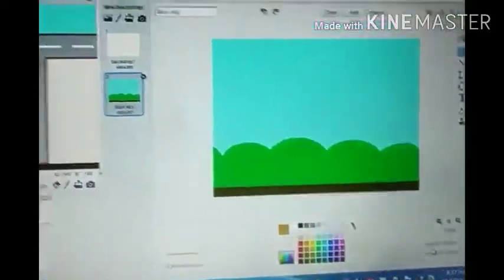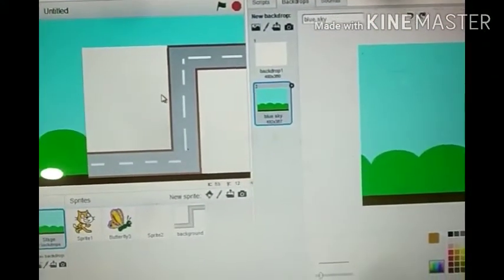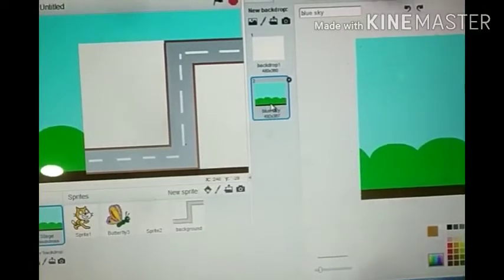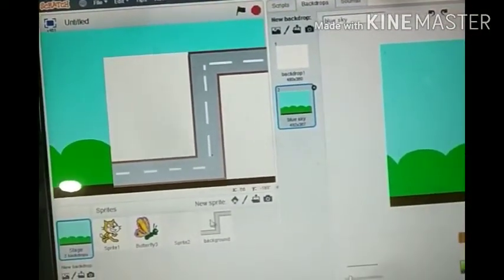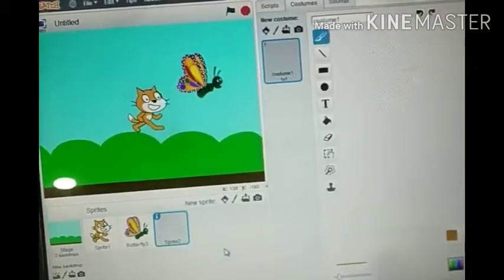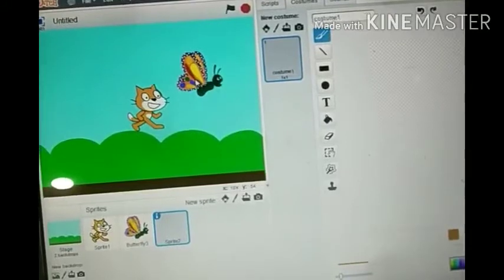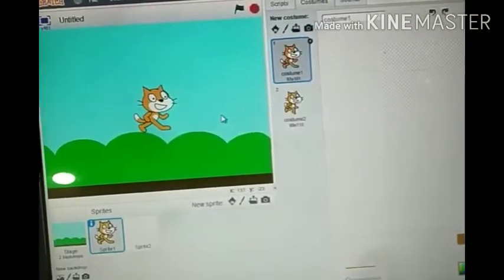It will implement as an area, but we have seen earlier one image we have kept here. So if you want to remove it, right click over here and delete, it will be removed. And if you don't want the sprites also, right click over there and delete.